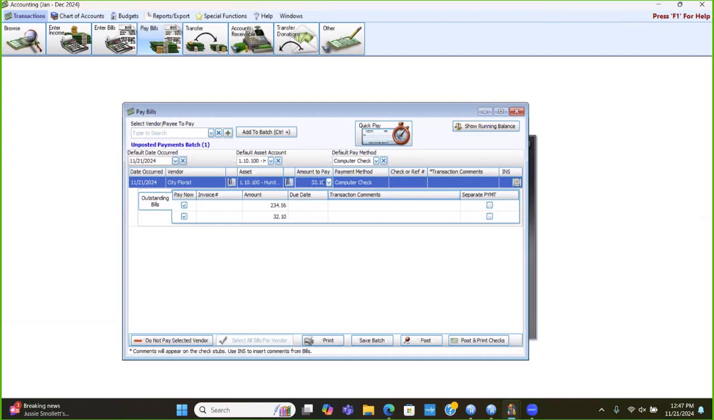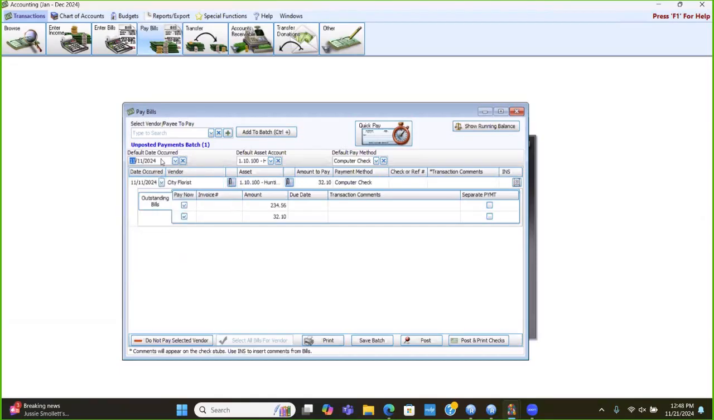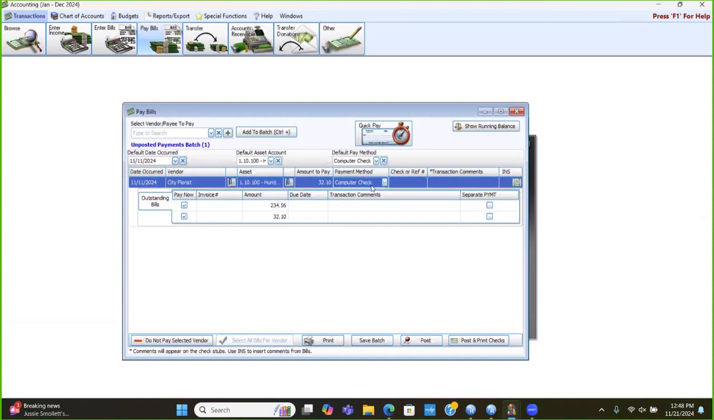I'm just clearing the old 2014 invoice on my payment dated November 21st of 2024. And if I even want to backdate the payment to November 11th, I can do that if I wish. So if I go here and click the down arrow and backdate it to November 11th, there it is, either under default or date occurred, under the individual date occurred. I then choose my payment method for how I'm paying them.